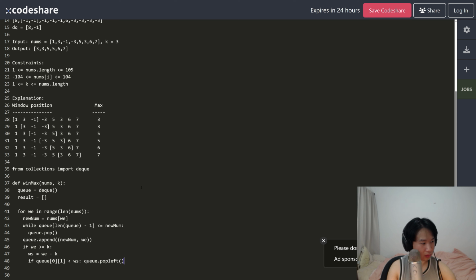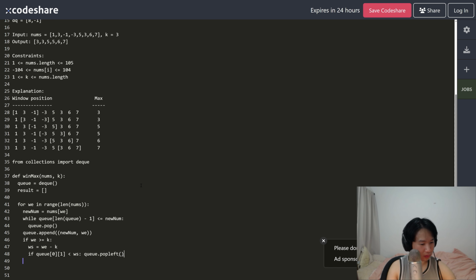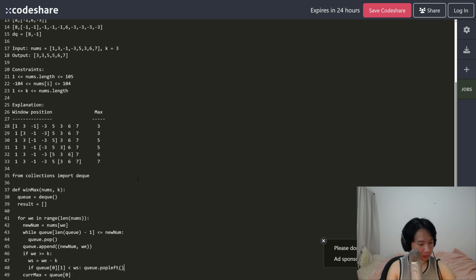And then once I'm done adding this number and also done popping out the expired ones, I want to evaluate what the current maximum of this window is, which happens to be Q0. So curmax is going to be Q at position 0, and I want to say result dot append curmax. And I'm done. I return result.